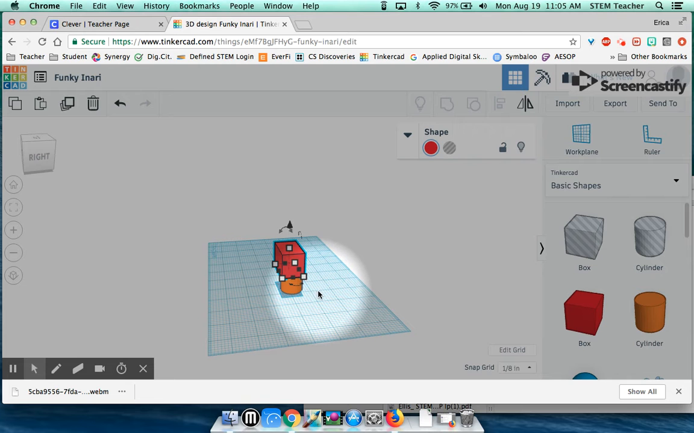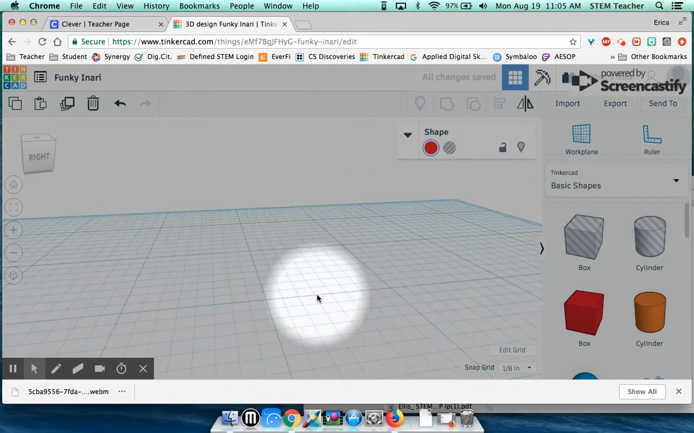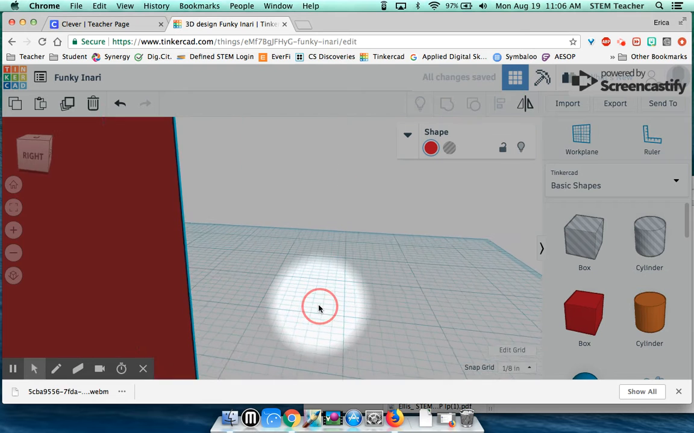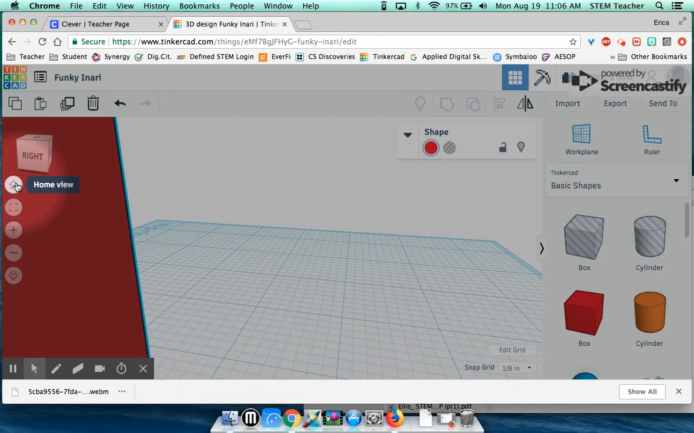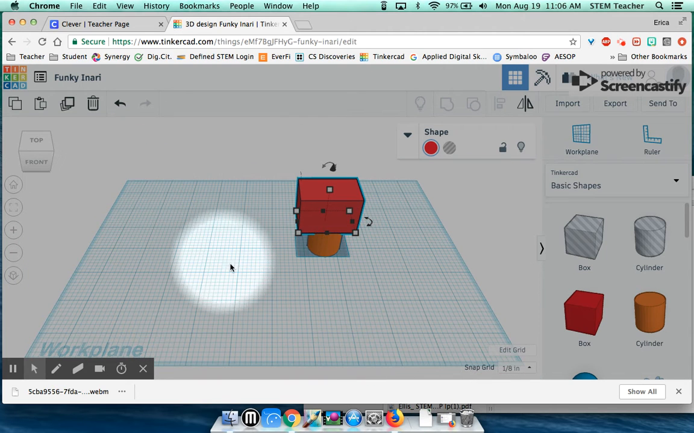So I was showing you can use the arrow keys to move your shape. Let's say you zoom in or you're moving around and you're working and you kind of get lost in what you're looking at. You can click on the little home button over here on the left, and it should kind of adjust and center your work plane so you can see everything.